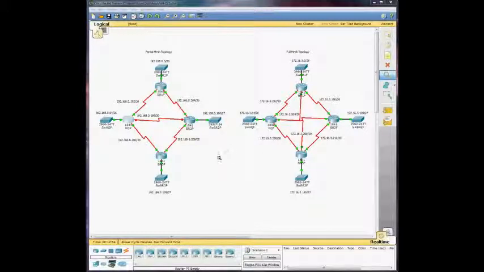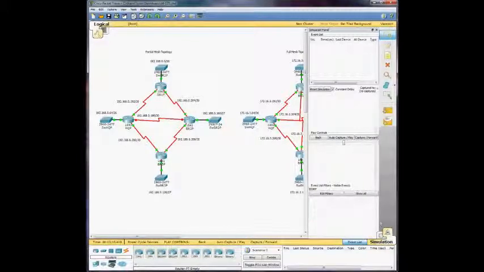Now what we're going to do is repeat those steps that I just did, but we're going to view it in simulation mode here. So what we're going to want to do is go to simulation here, and it's only on EIGRP packets right here. And we're going to hit capture forward, and it'll show you the routes of each of the packets.